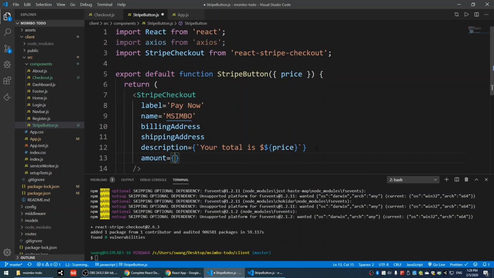The amount you need to transfer into cents. The amount Stripe takes is a unit in cents, like $1 is going to be 100 cents. So we're going to say the price times 100. This is the price we want to charge.